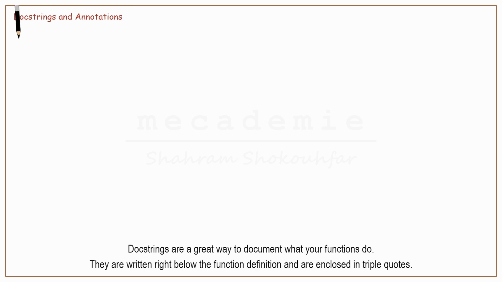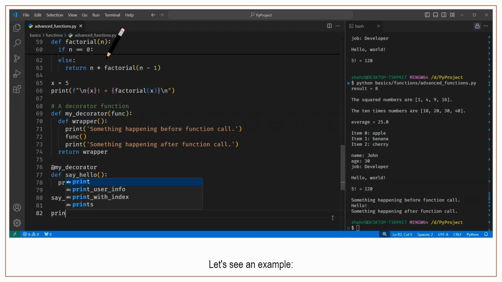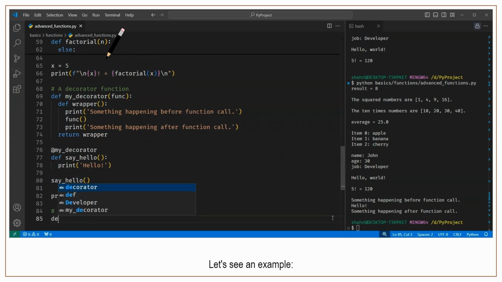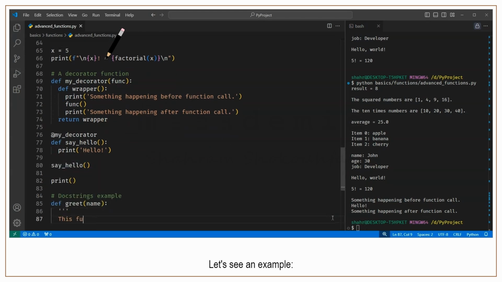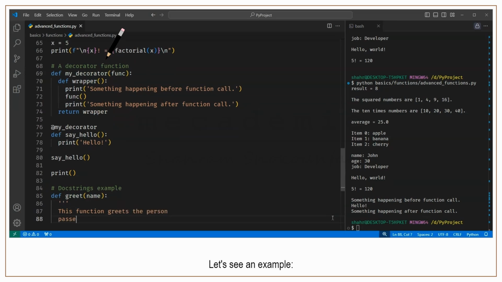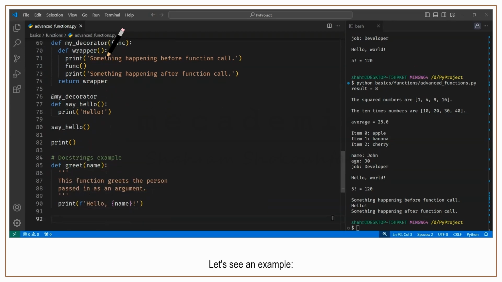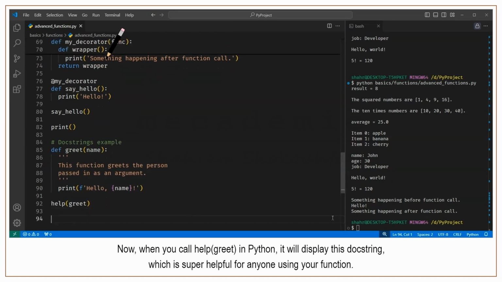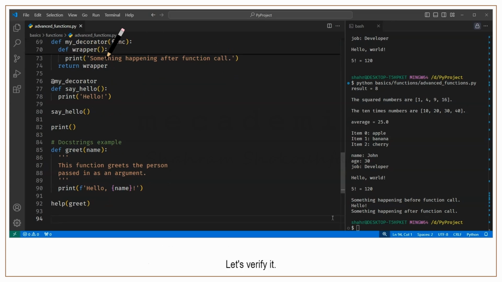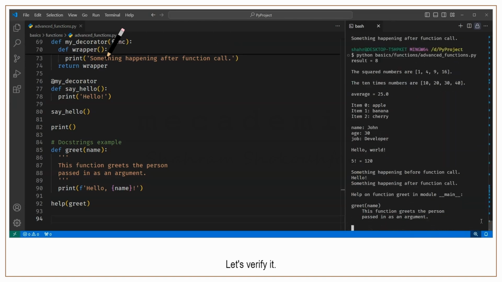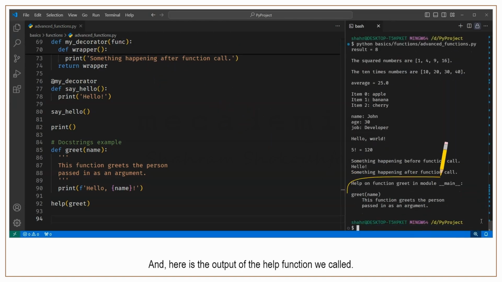Docstrings are a great way to document what your functions do. They are written right below the function definition and are enclosed in triple quotes. Let's see an example. Now, when you call help(greet) in Python, it will display this docstring, which is super helpful for anyone using your function. Let's verify it. And here is the output of the help function we called.